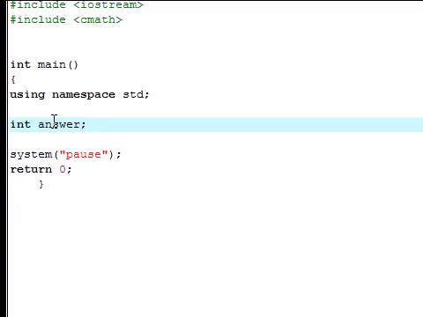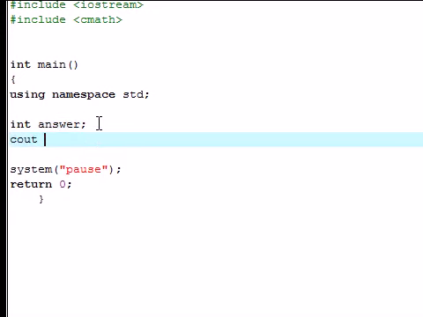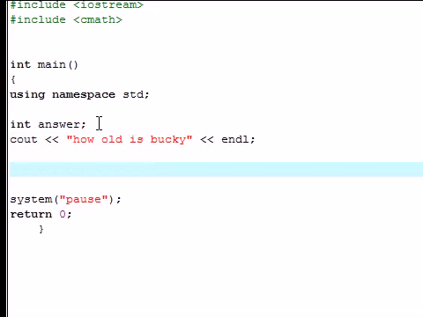What our program is going to do is ask you how old I am, and then you're going to have to guess what my age is, and based on the input it's going to give you choices on what to do. So let's go ahead and make a variable for your answer. And of course, if you have an answer, you need a question. And my question is, how old is Bucky? And I'm 21, by the way, in case you were just dying to learn already and you just want to watch your video because of that. So let's go ahead and end that line.